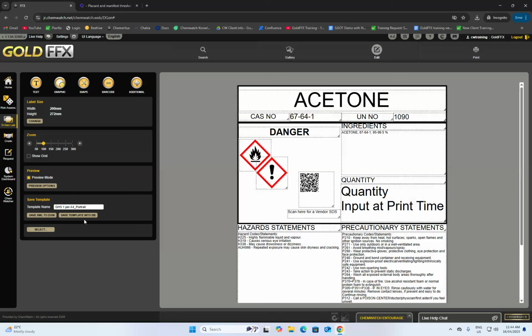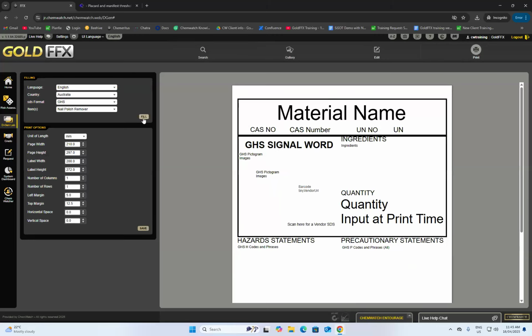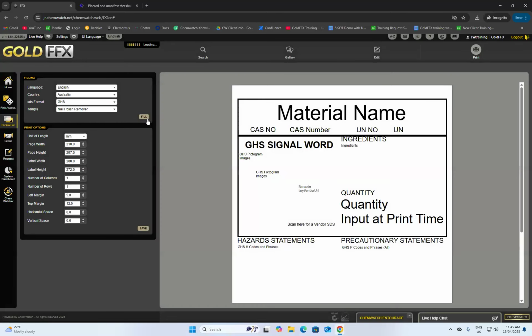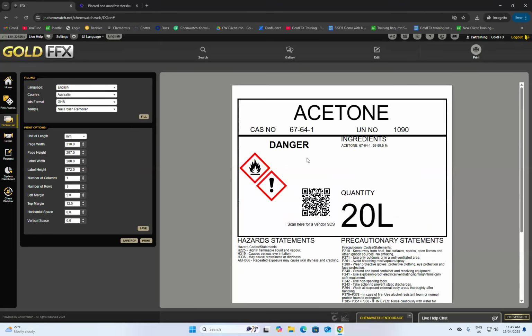I can also save this template into the database. Any templates that are saved from DGen Lab will show up in the user-defined tab, which I will show in a bit. So let's just say plus QR code, save. And then if I go to print, I can just fill in the detail, pretty much populate the label here, and this is my finished label. Essentially this is what I wanted to do, just change these elements a bit and add the QR code for my vendor SDS.